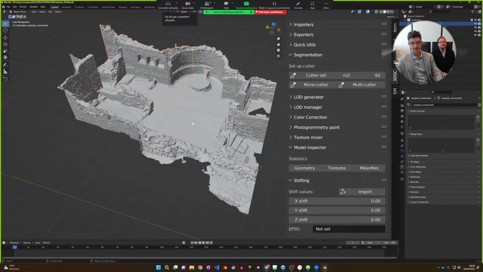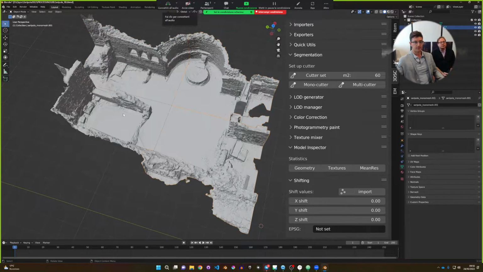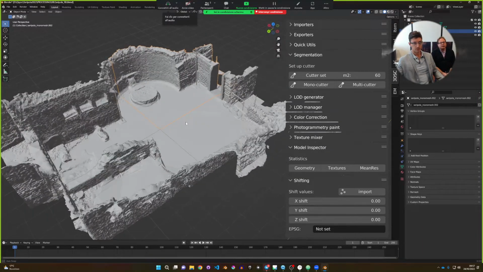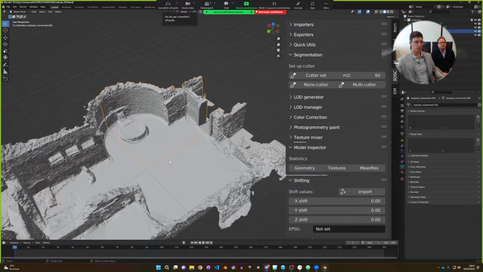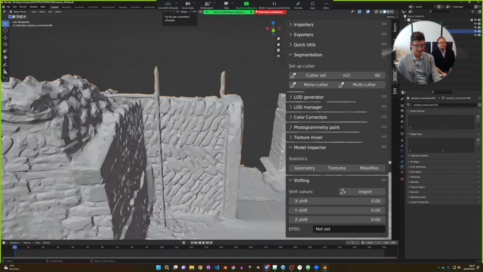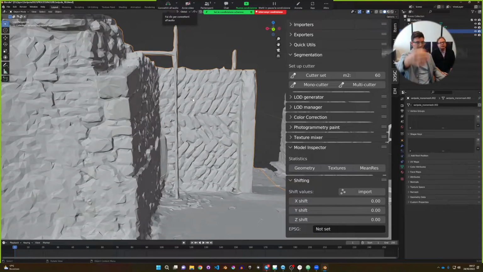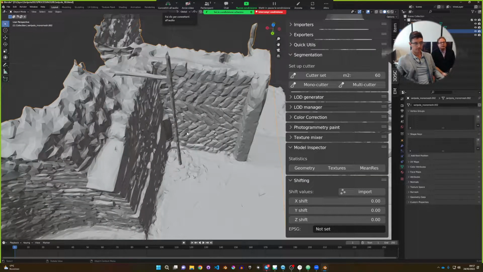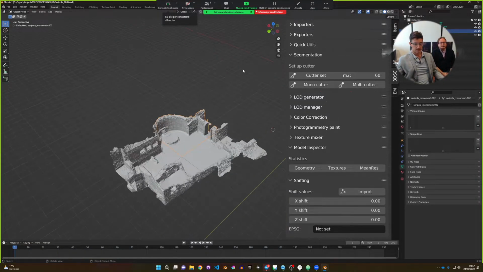Okay, next step. We have four elements, and we want to use them to texturize. Okay, pay attention to this. We don't want to maintain this one. So they are iron pipes, and we really don't want them. How can we cut them away?